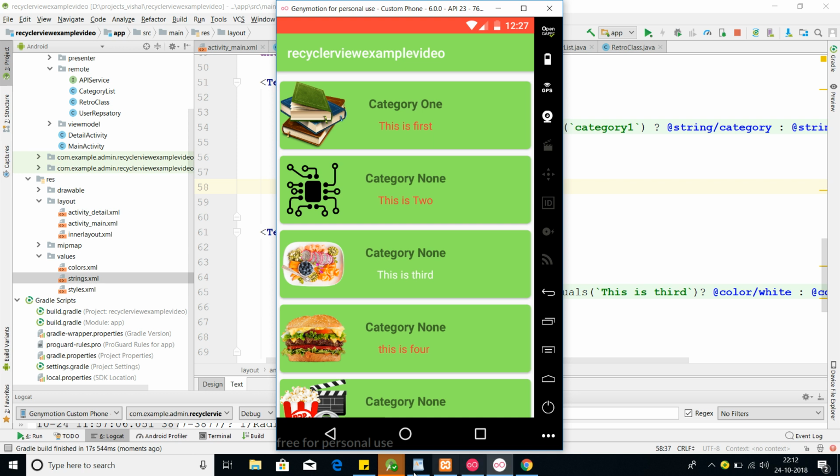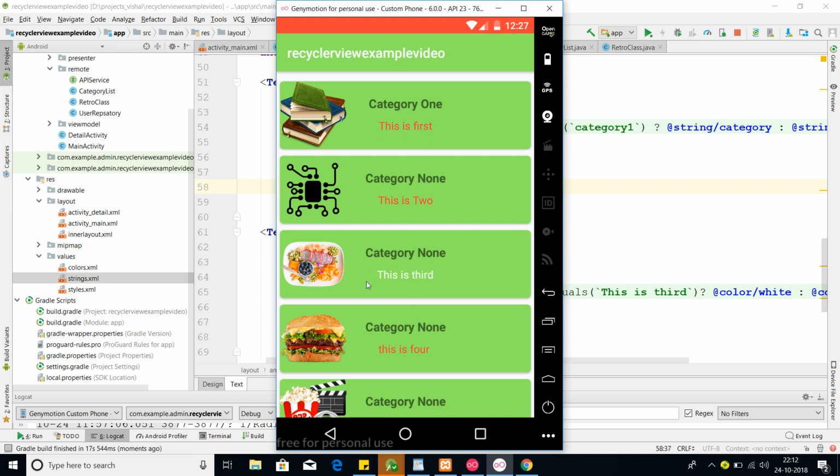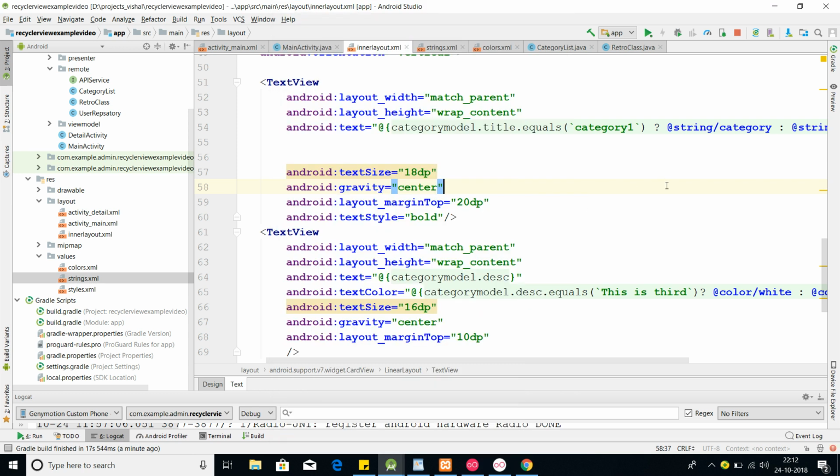So you can see that this is category 1 and the rest of the categories. And here this is the red color, the rest of this is the white color, and the rest of this will be the red color. And the last trick is how we can get access to the visibilities.